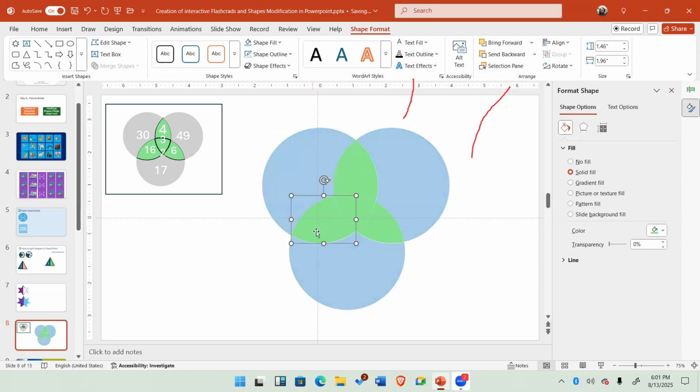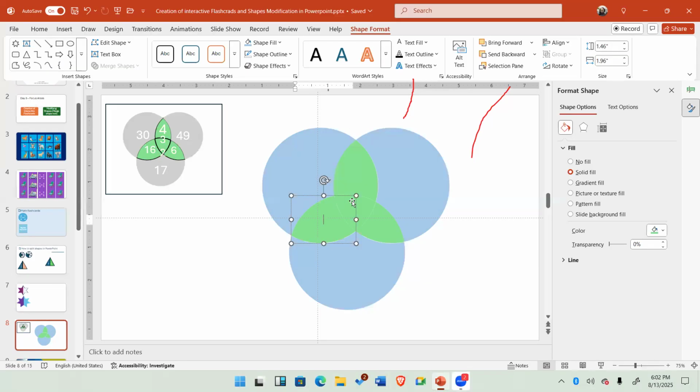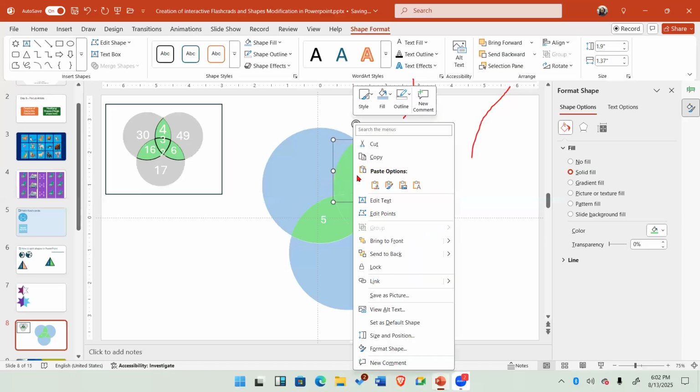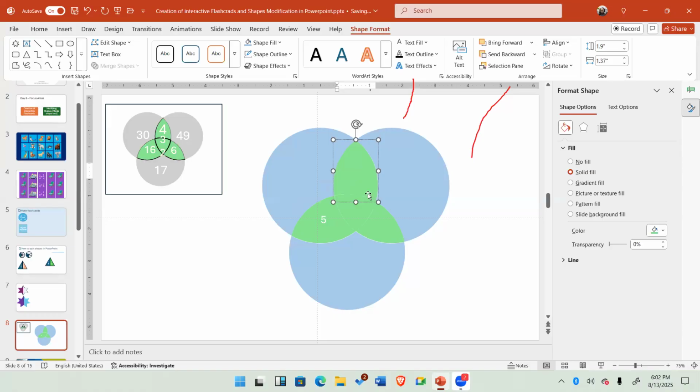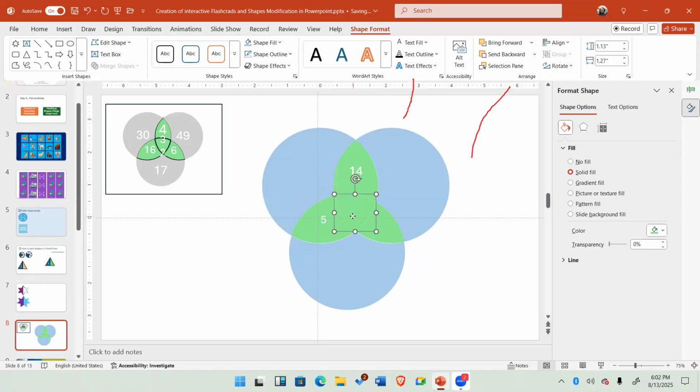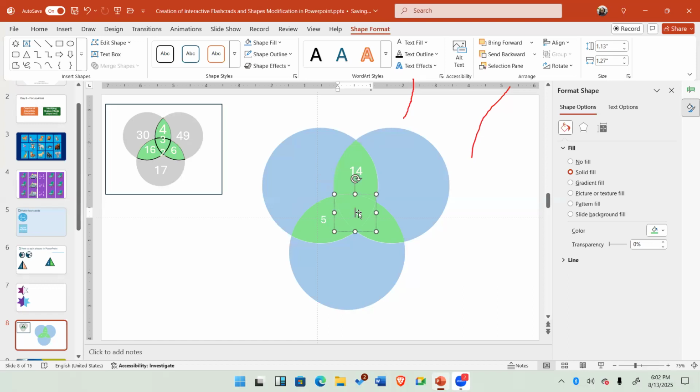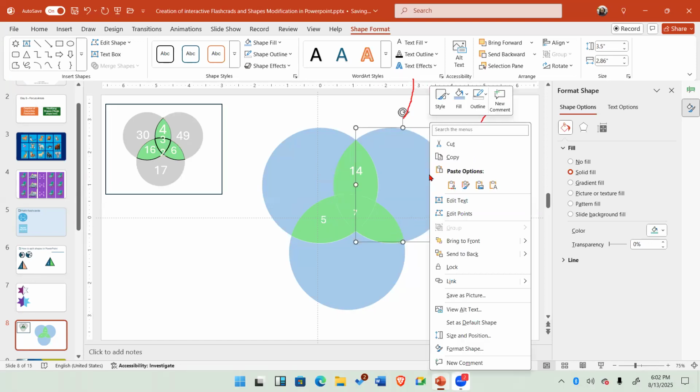Okay, so how do you add your figures into the Venn diagram? Just right click on any one. Edit text will work perfectly with this. So you can just type, let's say I want 5 here. Edit text. I want 14 here. Edit text. I want 7. So that's just it. You keep editing the text.